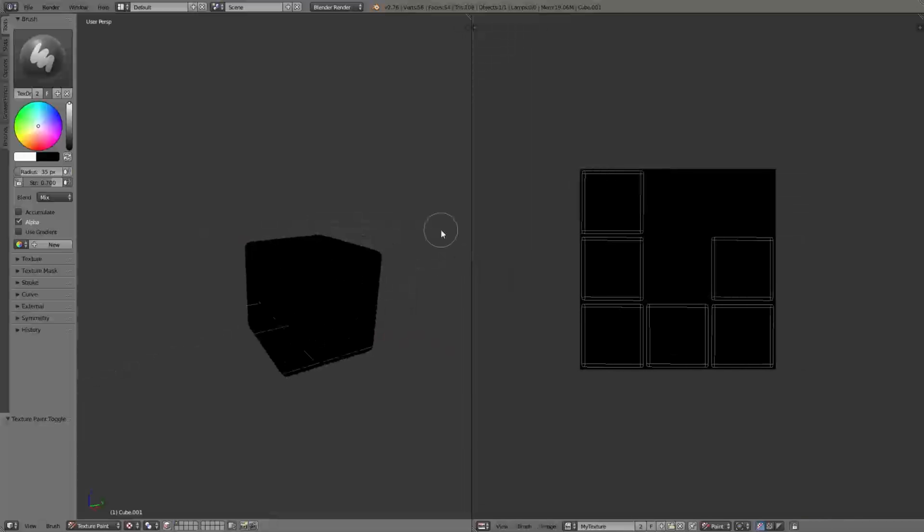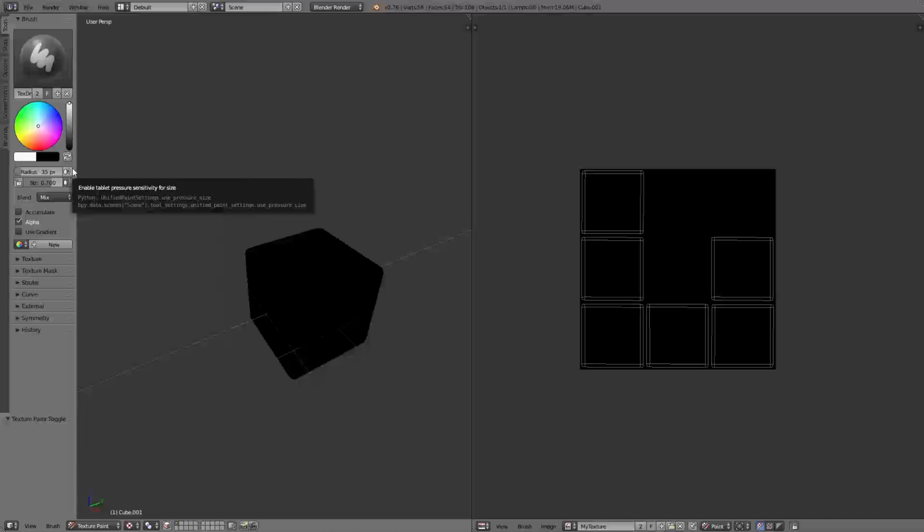Now for the purpose of this tutorial, I'm going to be using my mouse. And the thing I'm going to keep in mind is that there are settings in here that do respond to tablet pressure, right? And the tablet pressure is just right here. You can toggle it on or off. Tablet sensitivity is handled inside of your computer, however you're managing that. You know, that's again a separate tutorial.